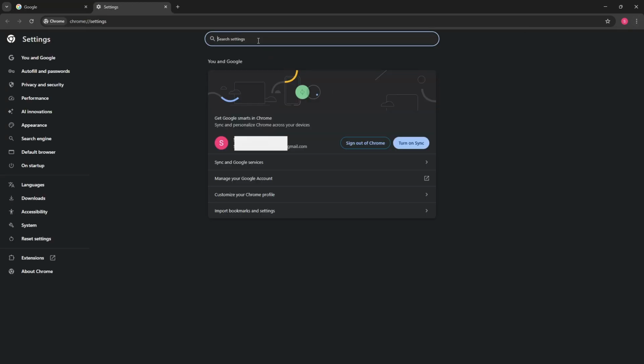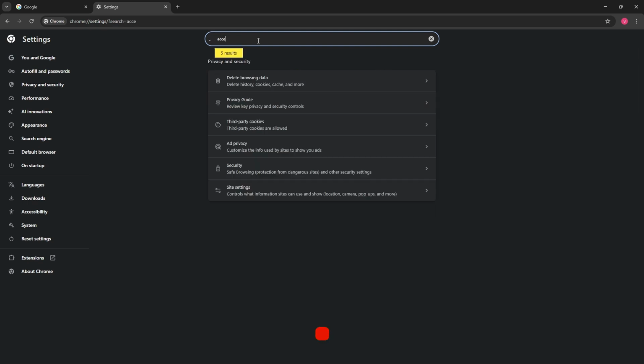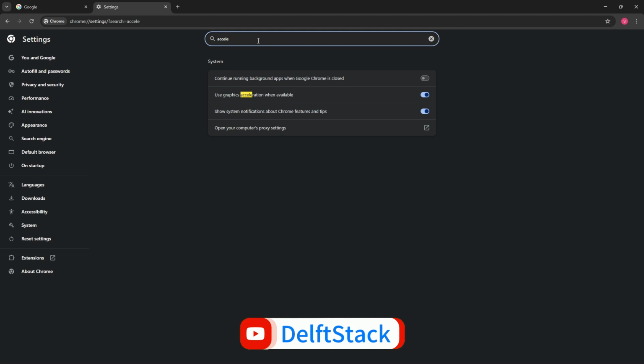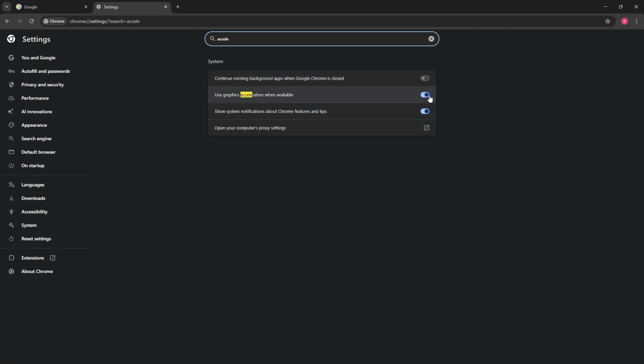Now here on the settings, you can just simply search for acceleration and you will have an option over here, use graphics acceleration when available. So make sure to just simply turn this off, and mostly this can fix a lot of issues.